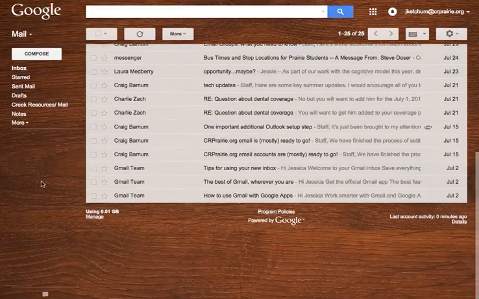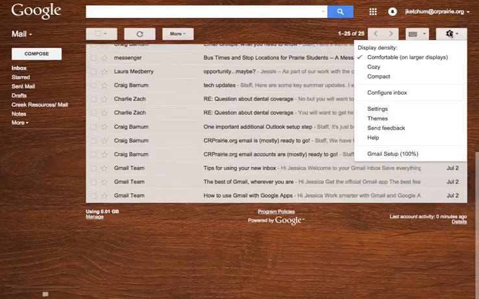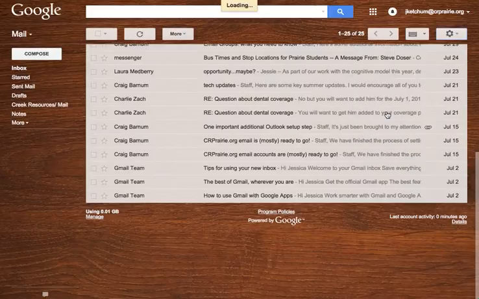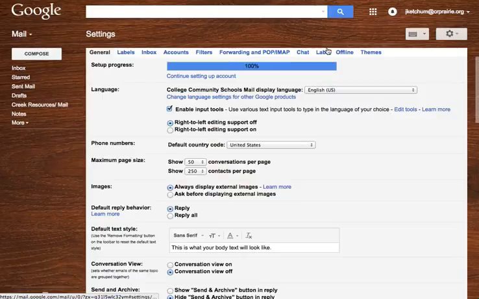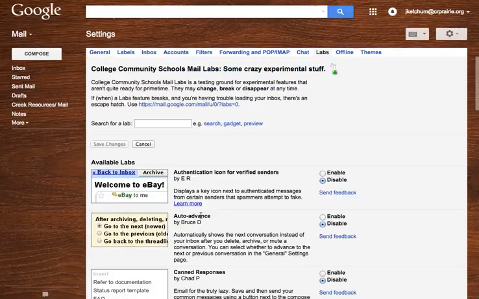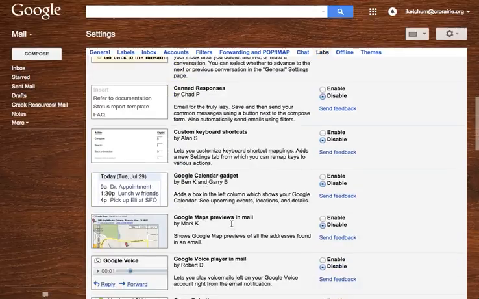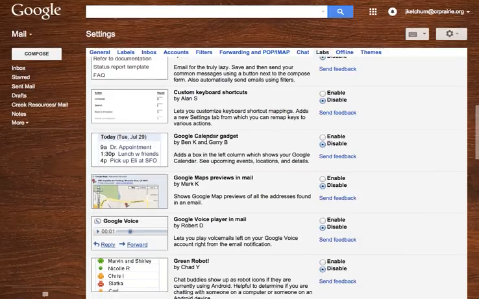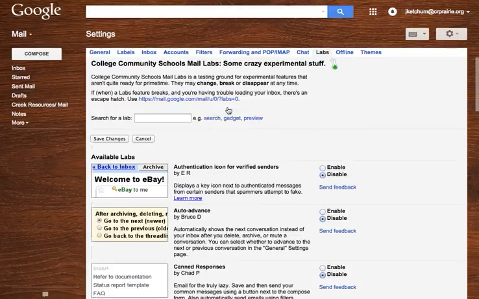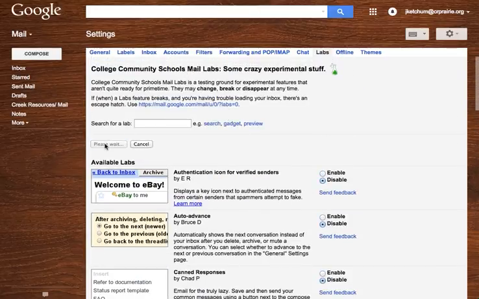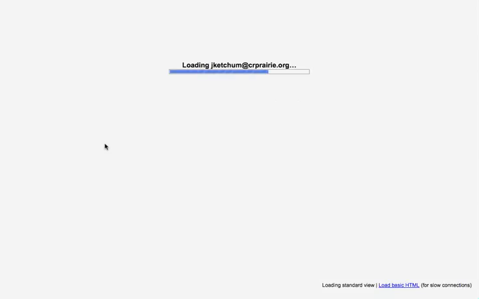If you want a small calendar and a list of your upcoming events, you go to your gears menu and then you go to settings. Once you're in your settings, the third one to the right says labs. These are listed in alphabetical order and you want to find the one that says Google Calendar. Once you found the Google Calendar gadget, you merely need to enable it and then you want to scroll up and make sure you hit Save Changes.